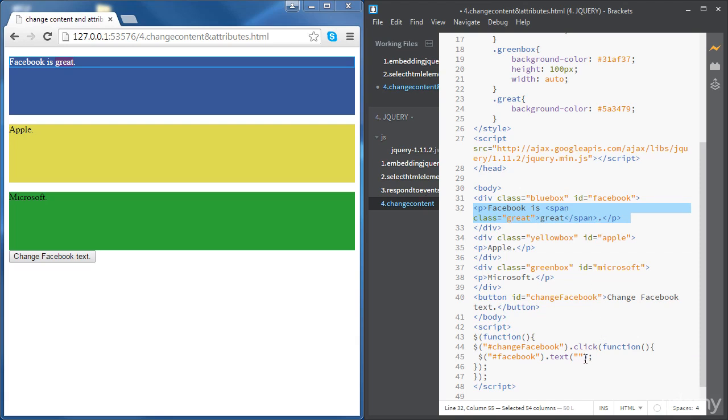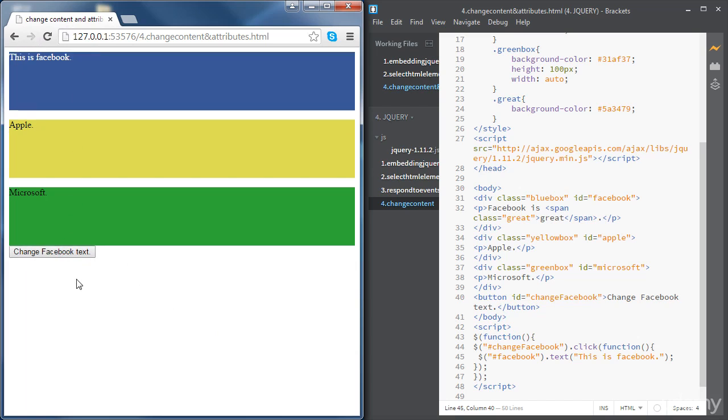So let's try, for instance, "This is Facebook", and let's see what happens. You can see that once we clicked on the button, the content has just changed. This is showing exactly the same HTML code here. The only thing that changed is that rather than having the paragraph and a span in it, we just have some text there, which is whatever is between the quotes.